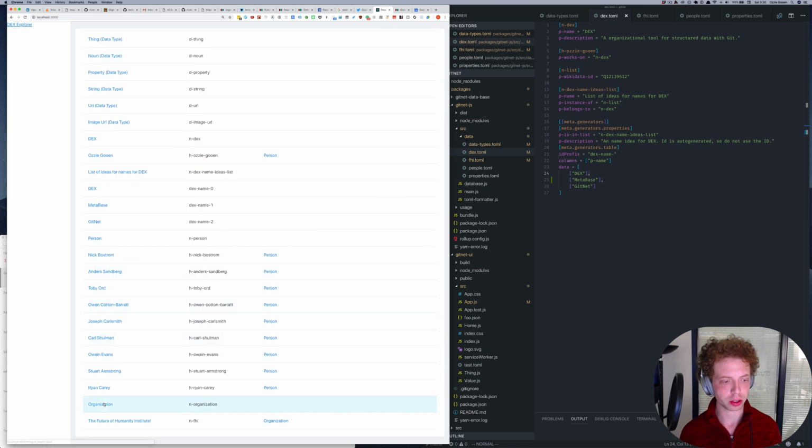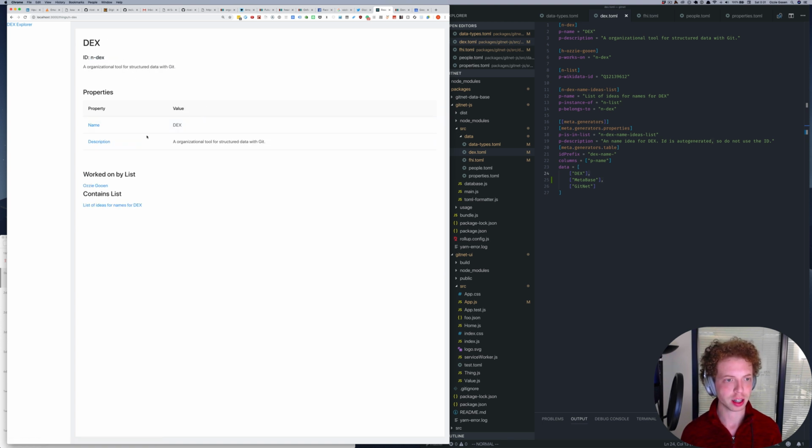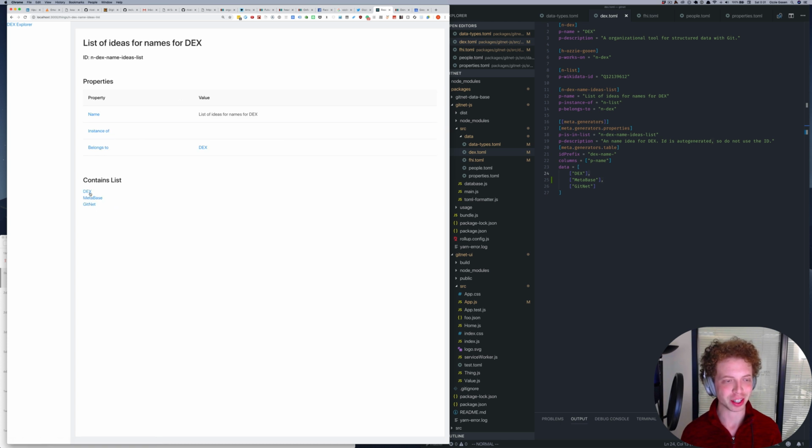If I click on one, so I'm going to click on the Future Humanity Institute, then I can see the information about it. These all use triples, so it just puts that in the format. Each one has an ID that has to be unique. It's important that that stays unique. And then in this case, there are a bunch of people who are registered as employees on the Future Humanity Institute. So if you go to me, I'll say that I'm working on Dex, and Dex has a list of possible names, and here are a few names I'm still thinking about. So that's a very quick demo.